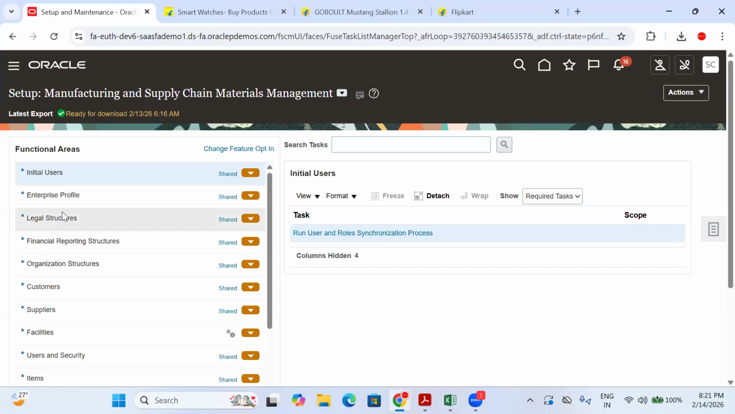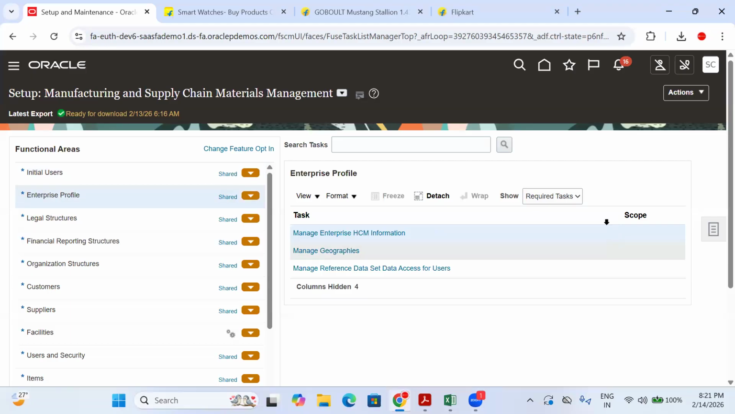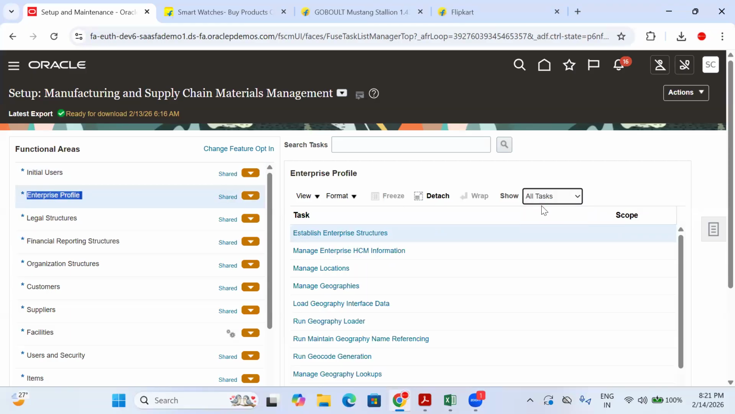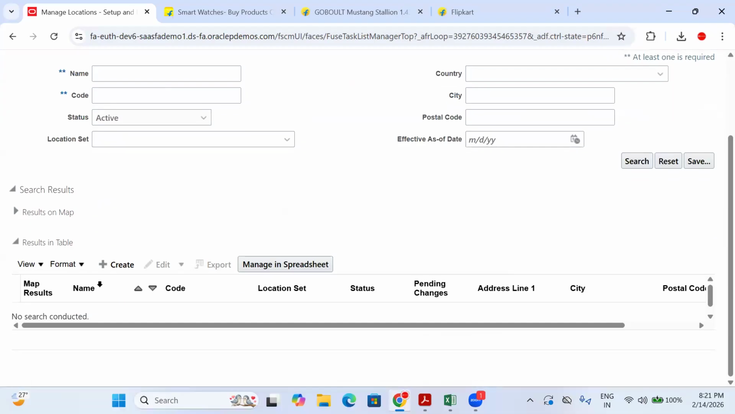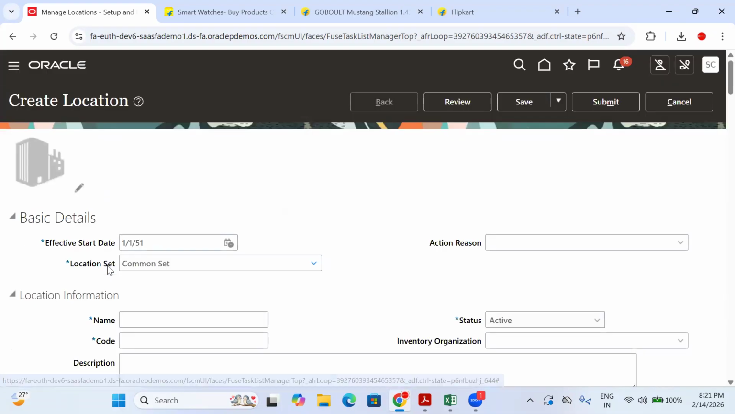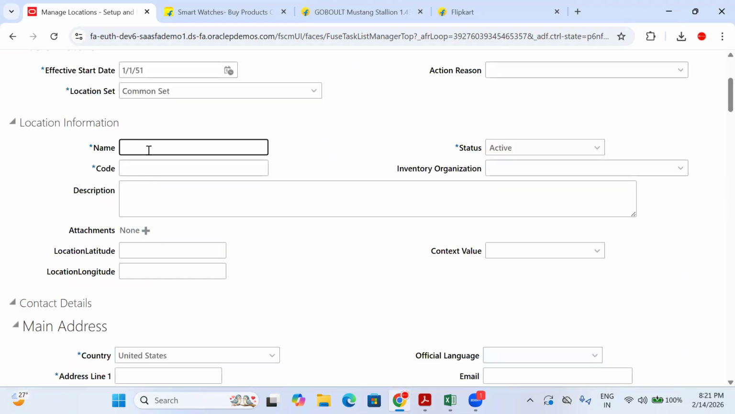Now the business is asking, my location is in the high-tech city. How do we create that location, high-tech city? Click here, Manage Locations. Let's click on here. Amazon high-tech city, this is the location name.